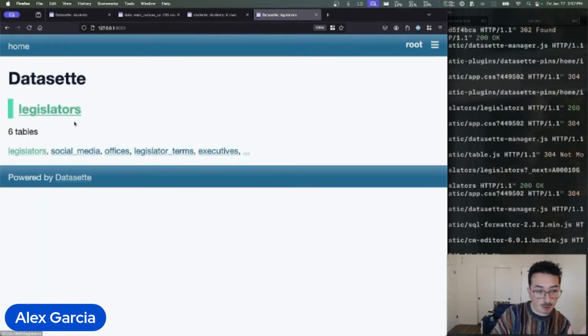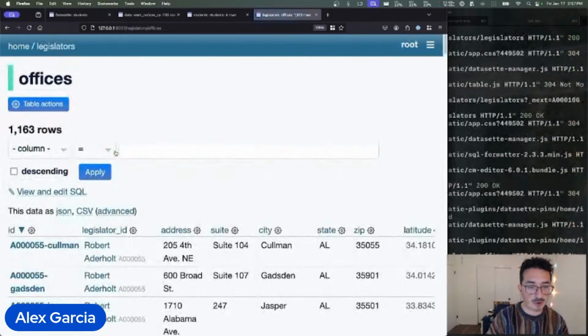Normally a Datasette homepage just lists the databases that are available in your Datasette instance, as well as a few tables. But if you want to pin a certain table, so for example, this is a SQLite database of congressional legislators that Derek works on. This is an open data project that we have a SQLite database version of. But let's say you want to pin this specific table called offices.